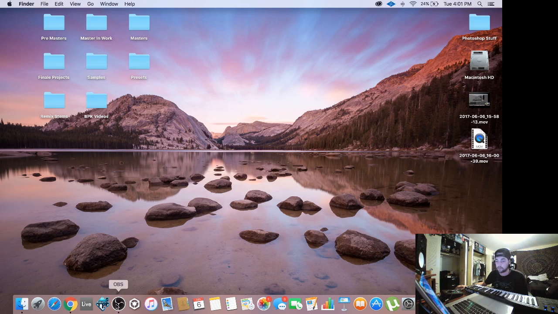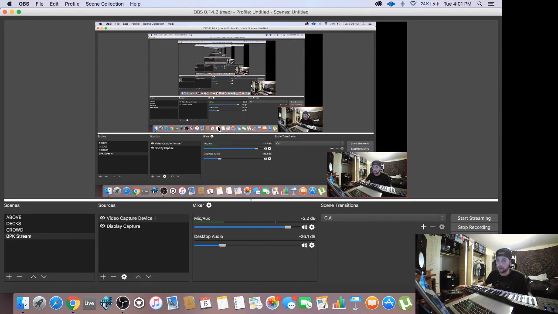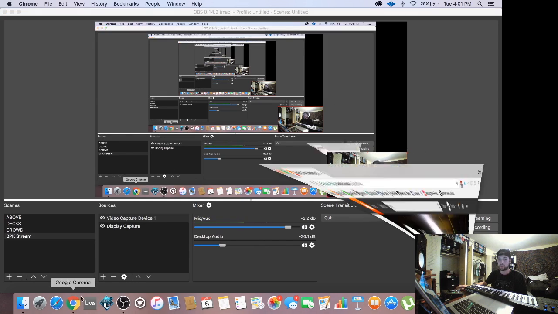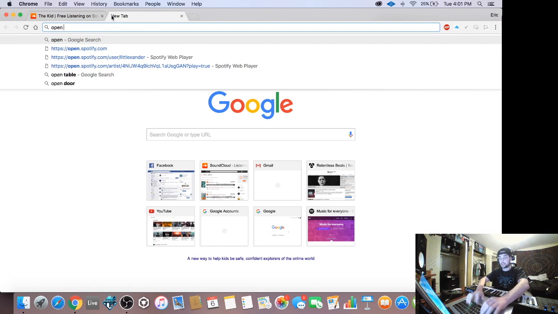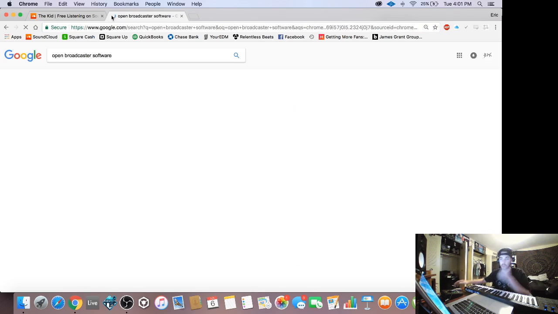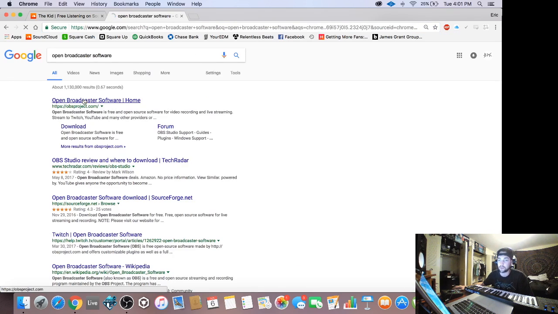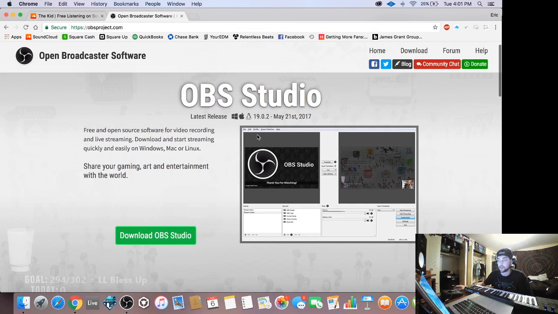But as I said before, OBS is this little dude right here. This is what we use to record the video from our computer. You should just be able to go to, it's Open Broadcast Software is what it's called. Just go to the website, it's free, you can download it, whether you've got Mac or Windows, it'll work.